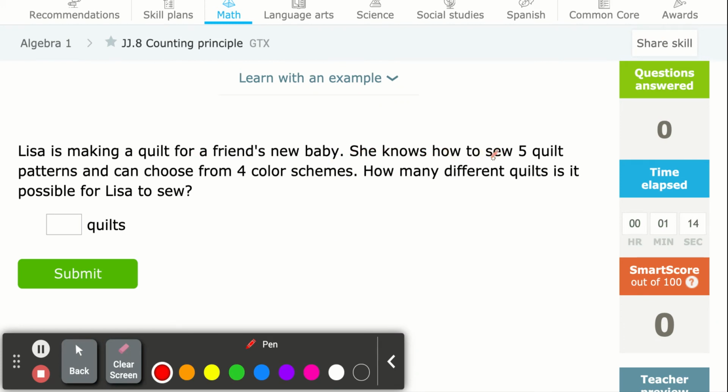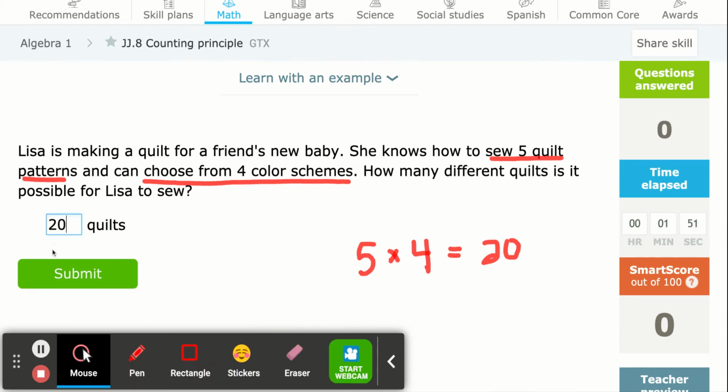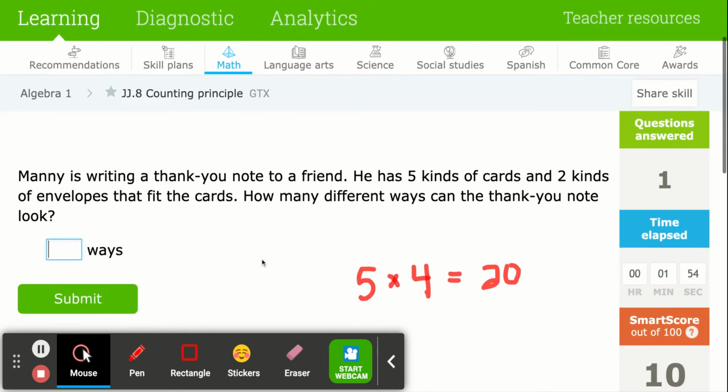Lisa here is making a quilt. Now she can sew 5 patterns. So the first thing is she has to choose one of 5 patterns. Once she chooses one of 5 patterns, she can then choose 4 color schemes. So there's 2 events. The first event has 5 possible choices. The second event has 4 possible choices. We multiply those together and we get a total of 20 different quilt combinations, because each one of the 5 has 4 tied with it. So it's simple multiplication. Come up here, type in 20. And you could string that along for even more and more events.